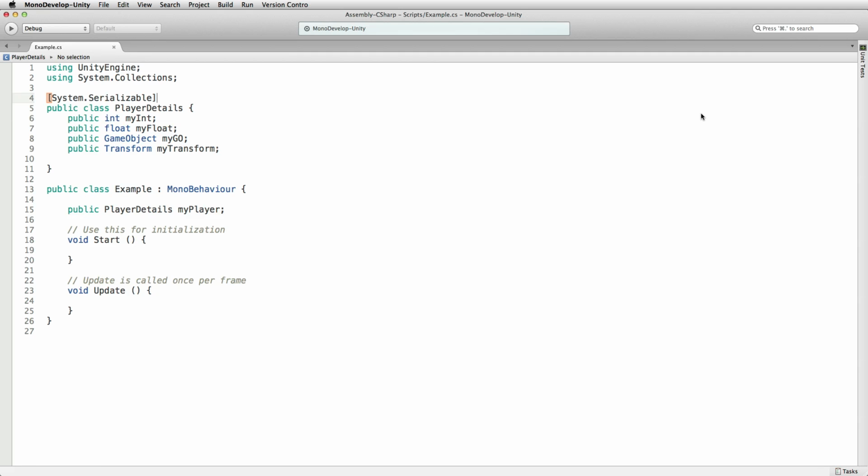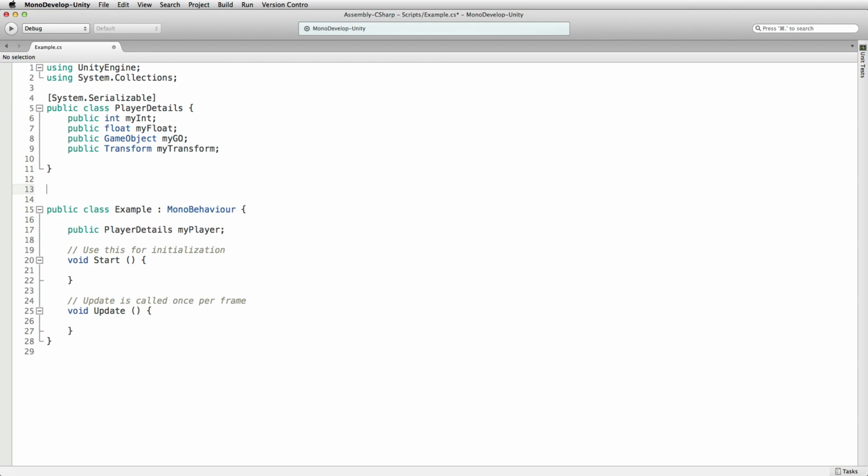We can also get into property drawers and custom inspectors, but in this case, just a simple little trick. And then if we had something else, another public class for my, I don't know, I'm going to completely invent here, MyEnemyDetails. This is probably not really what you'd want to do, but it gives us an idea.